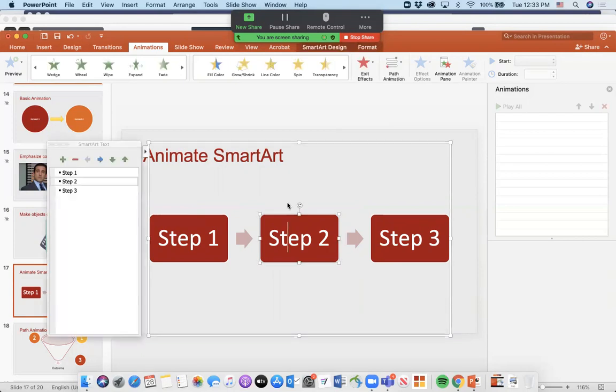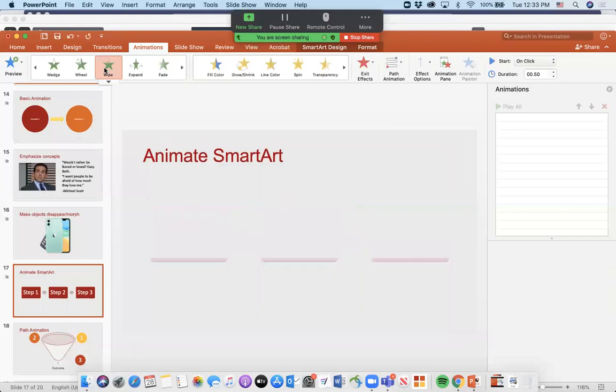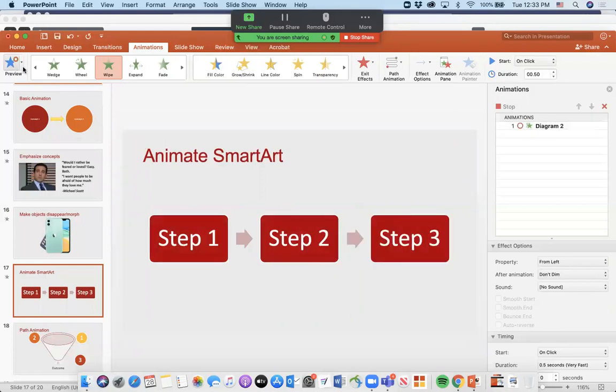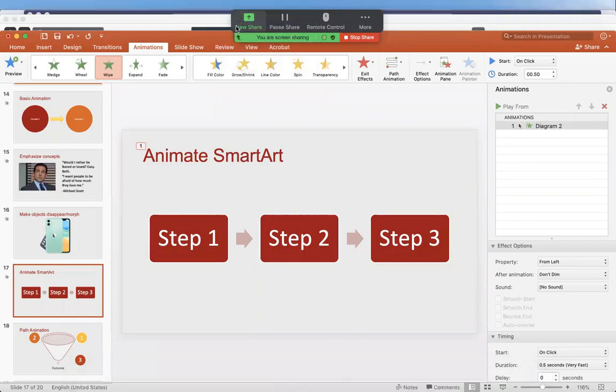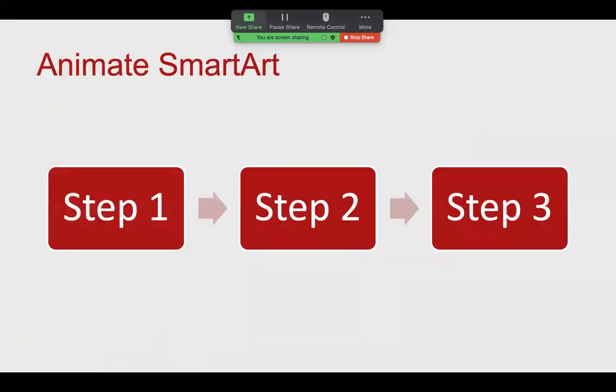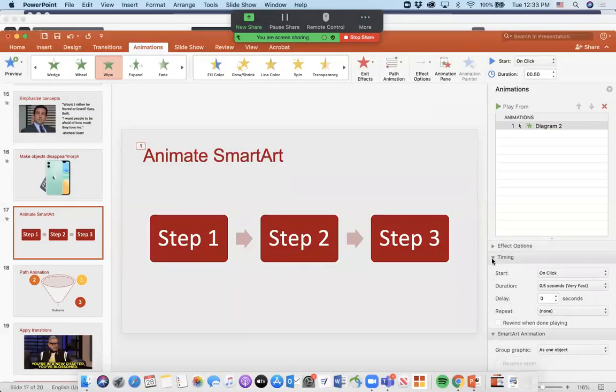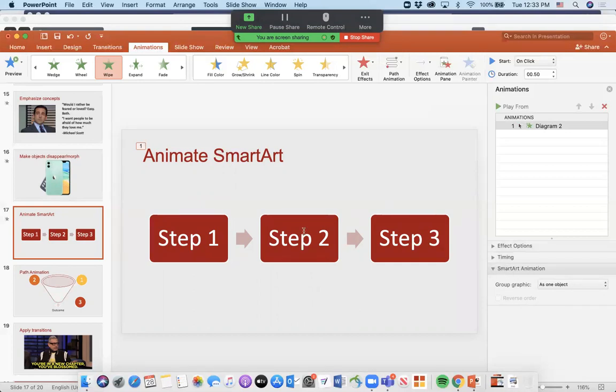So if I click on it right now and try to animate it, I'm going to again do wipe, and I want it to wipe from left to right. So if I preview it, great. There's one thing that I don't like about this though, which is if I play it for you guys right now, it kind of goes through everything all at once. And I would like, in my presentation, to go step by step and not have it all appear at once.